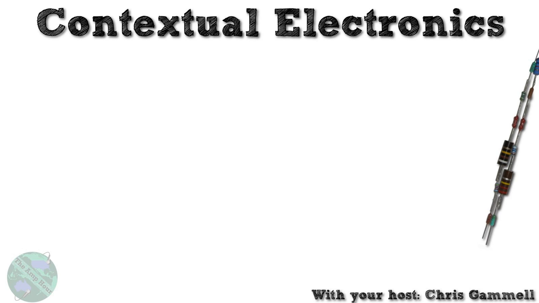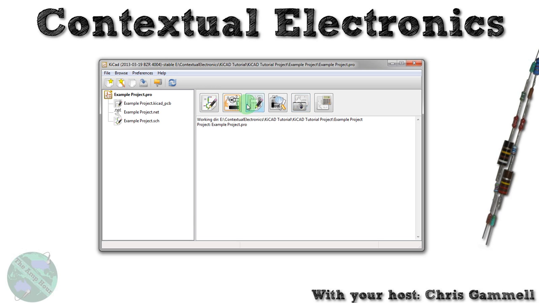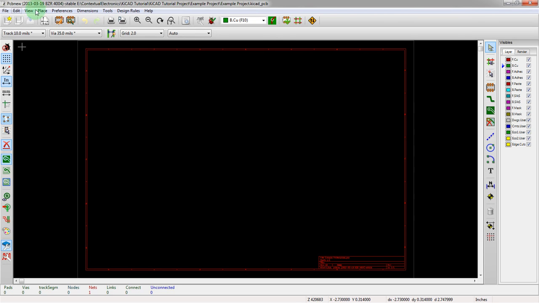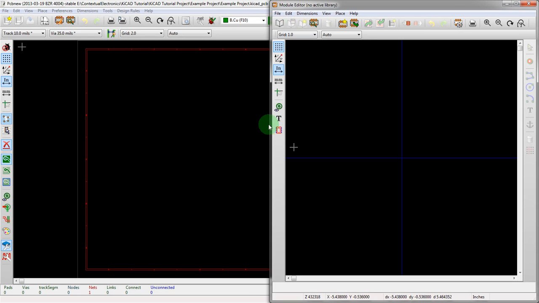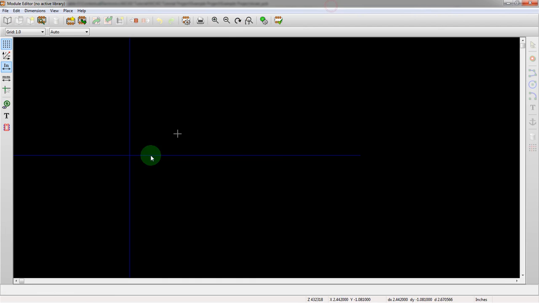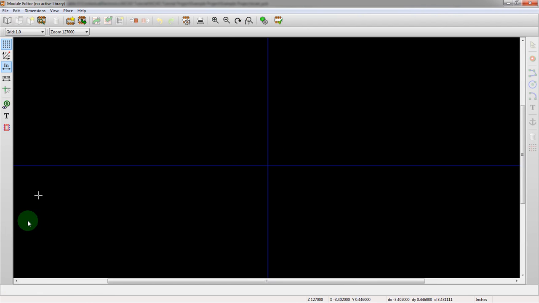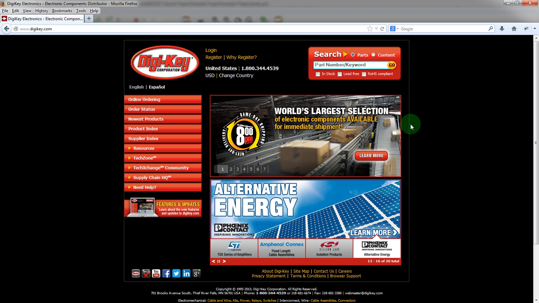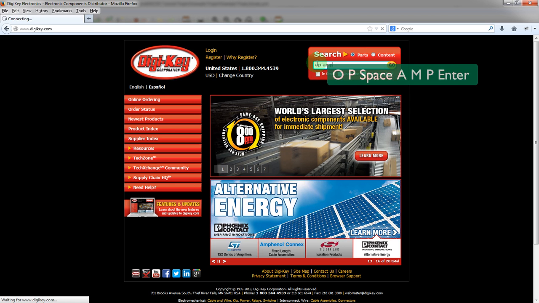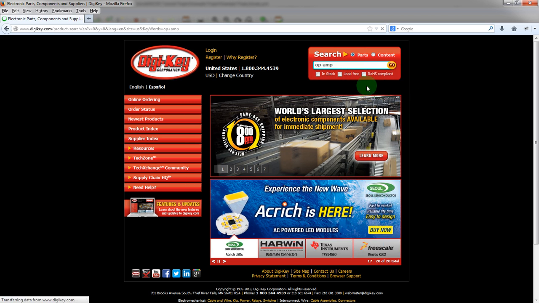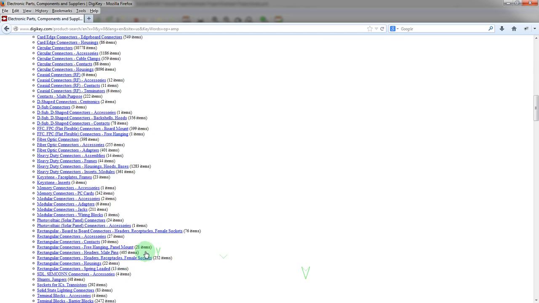All right, let's load up the KiCad launcher, and we're going to hop right into the PCB new, and then into the module editor. All right, and we can see we're centered. Now what we first need to do is actually find a part that we want to put in there. And to do that, we're going to go over to DigiKey and type in something like op-amp. See that we're tracking what we're looking at there.